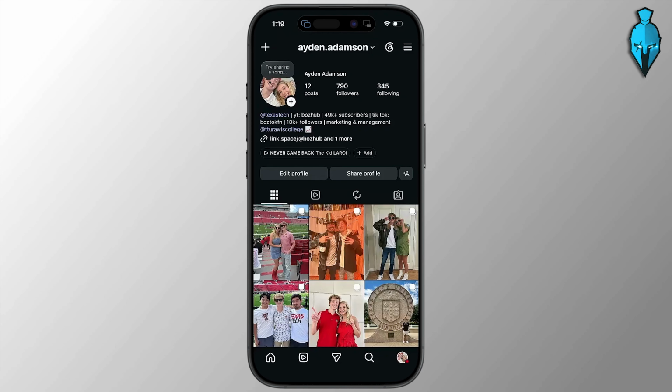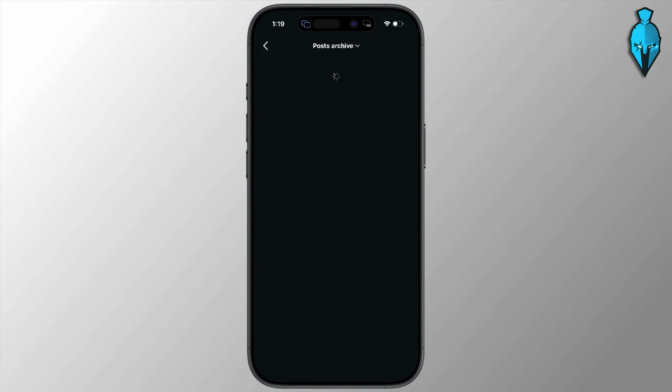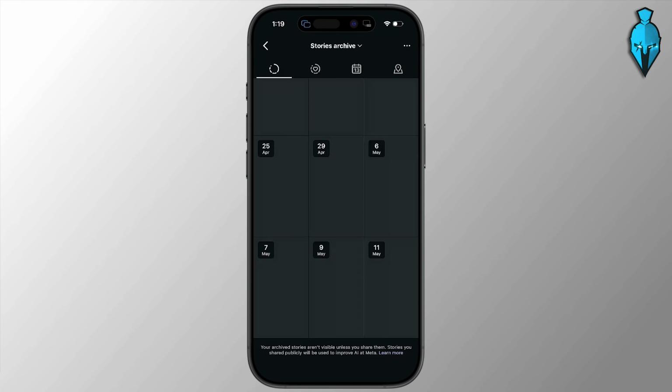But begin by opening up Instagram and tapping on your profile icon down in the bottom right corner. From here, select the three lines up in the top right corner. And then of course, what you need to do is find archive on here. So select archive and then make sure that you're viewing your story archive specifically.